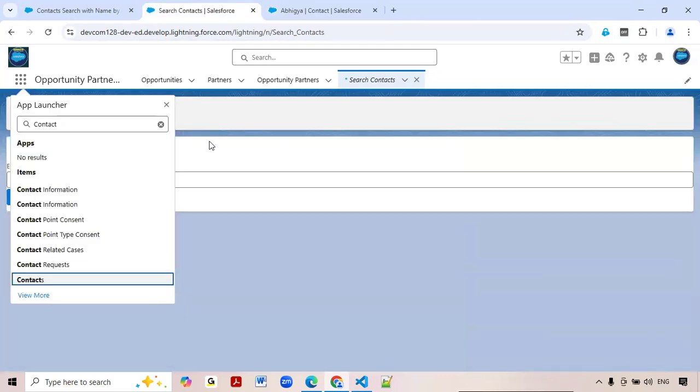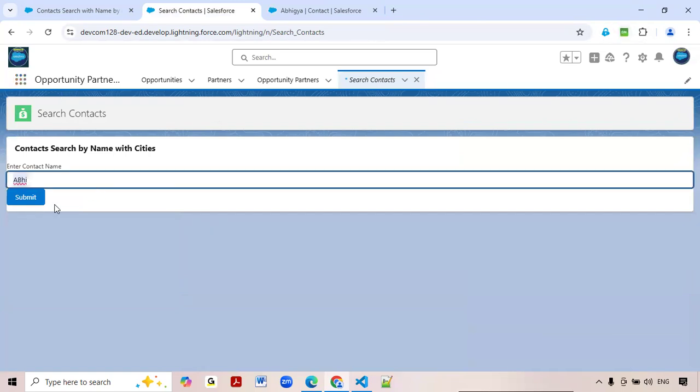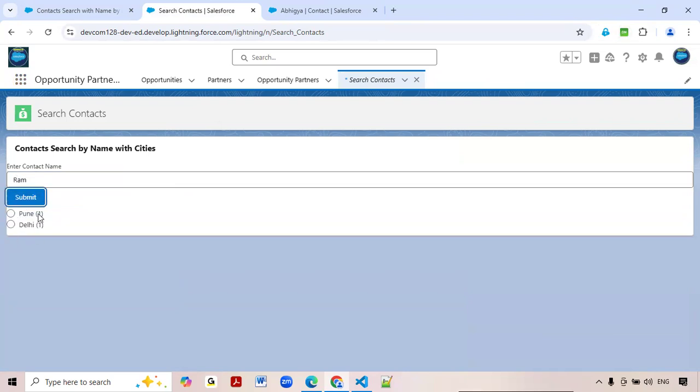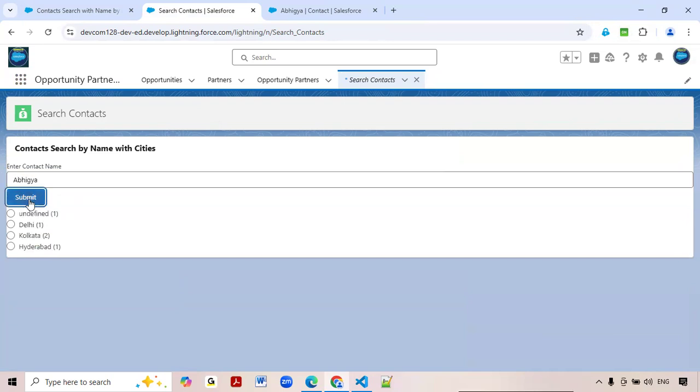Now we can search. Let's come here. So I'm going to search RAM. See here, for RAM we have two records. In Pune, one record, Delhi, one record. Again, here we have to search with Abhigya. So for Abhigya, we have undefined, might be some other records also with the same name. That's why undefined, cities might not be there. So we have Delhi 1, Kolkata 2, Hyderabad 1. City null also we have data.